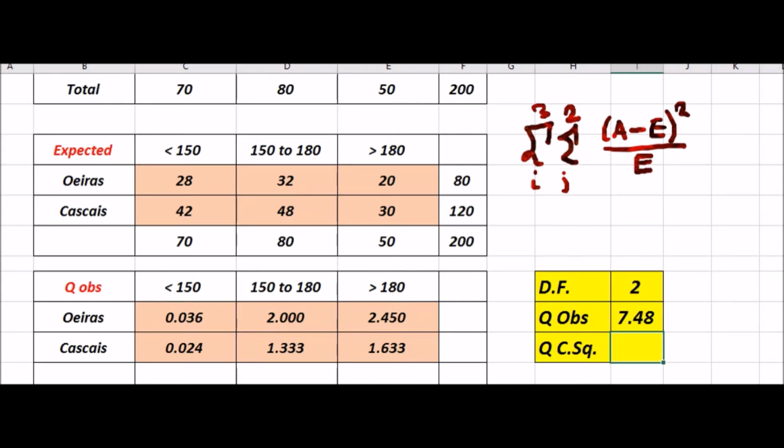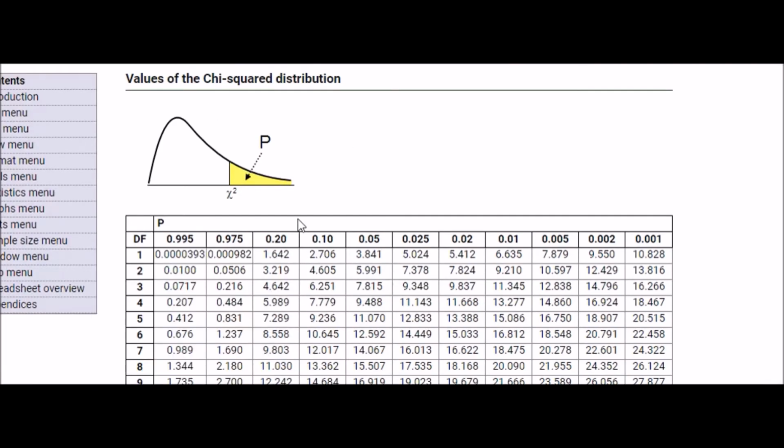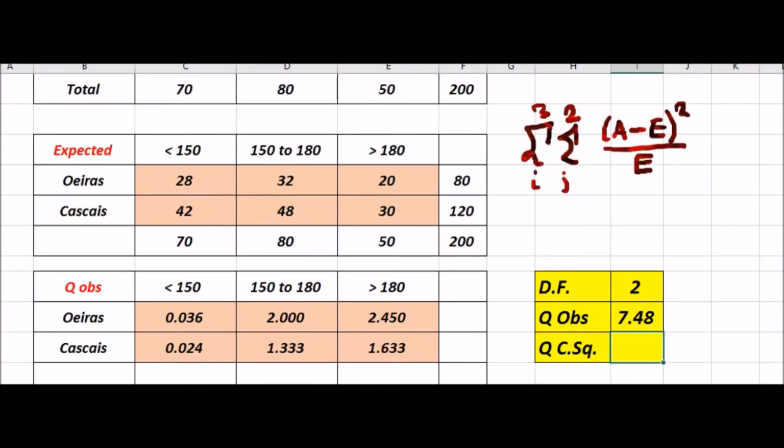So let's flick over to the chi-squared table. Okay, here we are. As you can see here, this is your distribution. The yellow region, if you remember, is the area of rejection. So if your observed value is bigger than this table value, which is over here, then you will definitely reject. So we've got 2 degrees of freedom, and we're going to look at the 5% level. So we're going to use the value 5.991. Okay, put over here. I'm just going to paste it in.